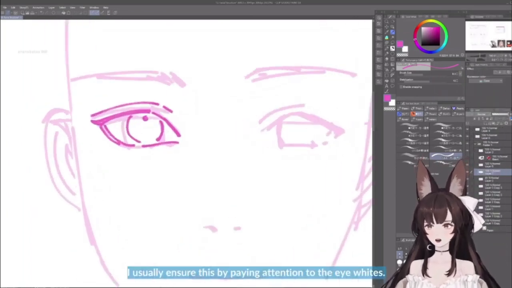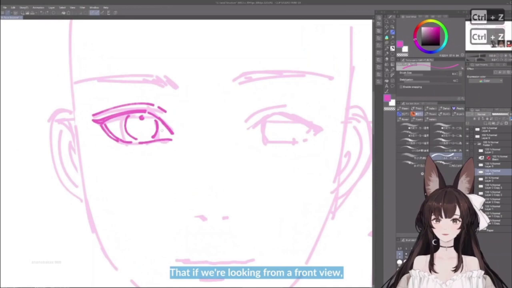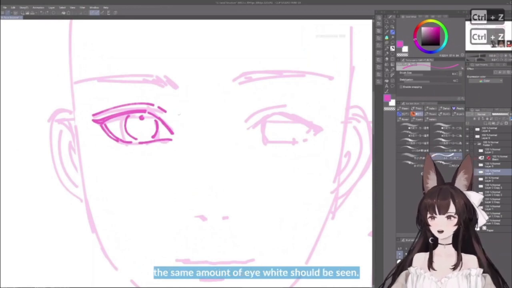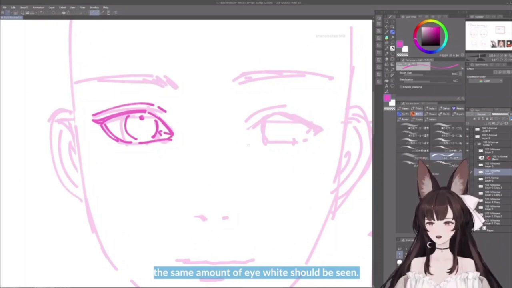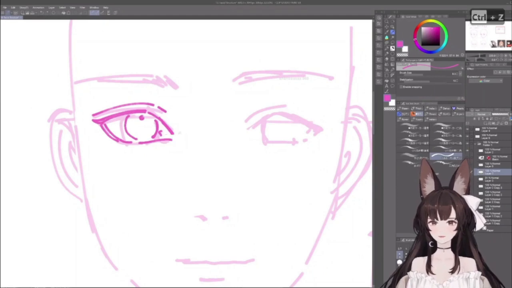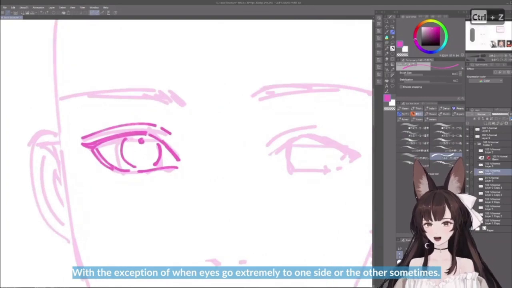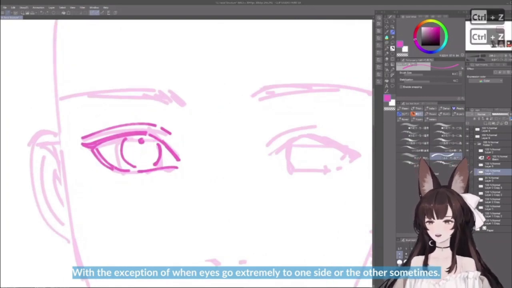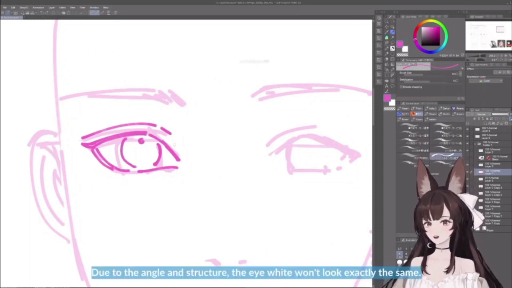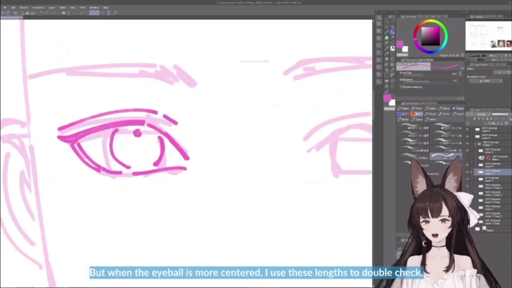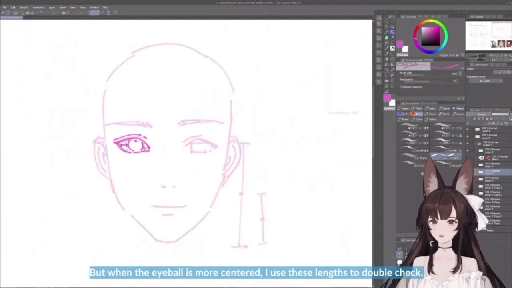I usually ensure this by paying attention to the eye whites. If we're looking from a front view, the same amount of eye white should be seen, with the exception of when eyes go extremely to one side or the other. Sometimes, due to the angle and structure, the eye white won't look exactly the same. But when the eyeball is more centered, I use these lines to double check.